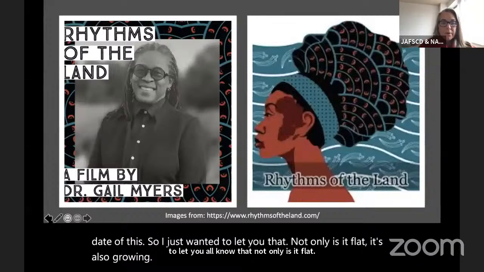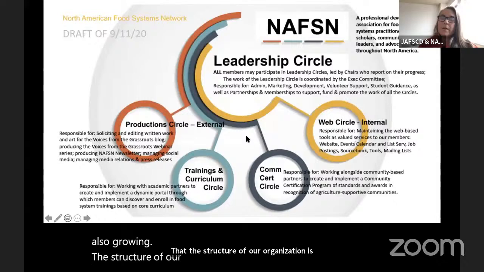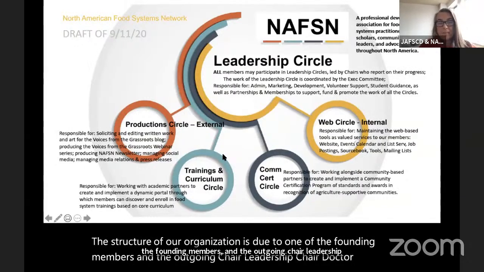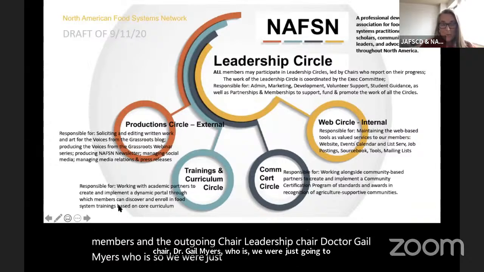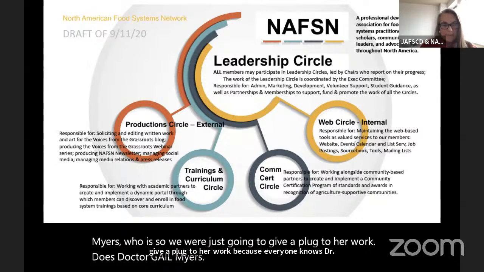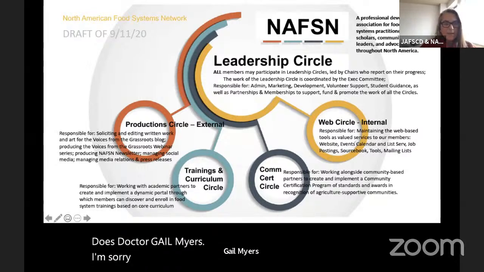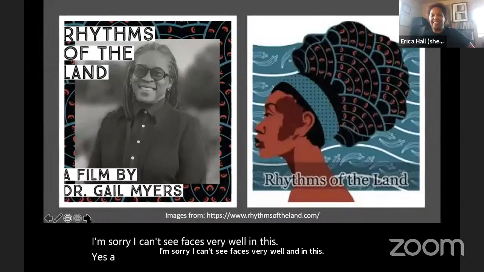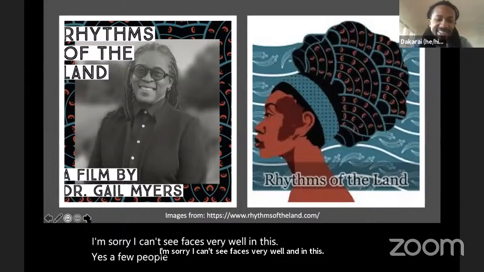The structure of our organization is due to one of the founding members and the outgoing leadership chair, Dr. Gail Myers. We were just going to give a plug to her work. Does everyone know Dr. Gail Myers? I'm sorry, I can't see faces very well in this. Yes, a few people mentioned. You know Dr. Myers? Great, great.